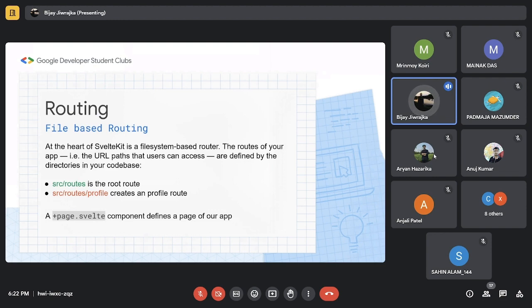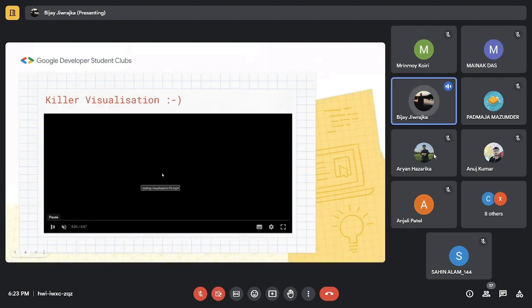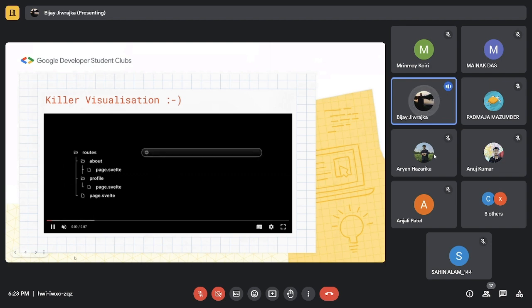So let's see what we have written. We use file-based routing in Svelte. Within the src folder, we'll create this routes folder. Inside this, if we create a profile folder, it will create the profile route. And there is a visualization for you. When we are in this about page, the about content written in this page will be displayed. When we are in the profile route, the content written in this profile page.svelte will be displayed.